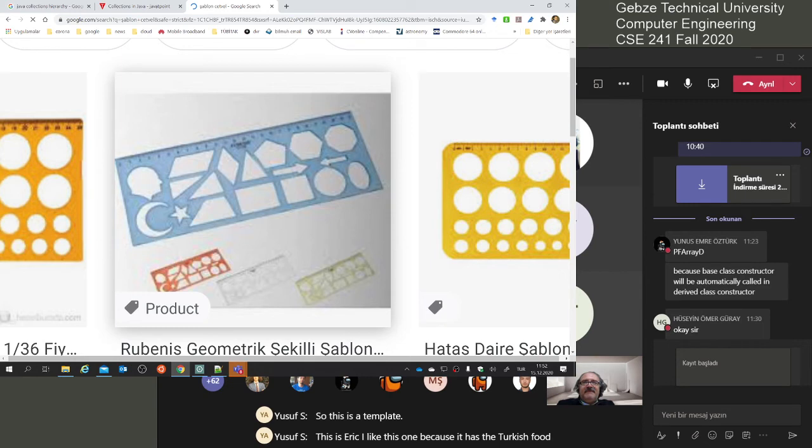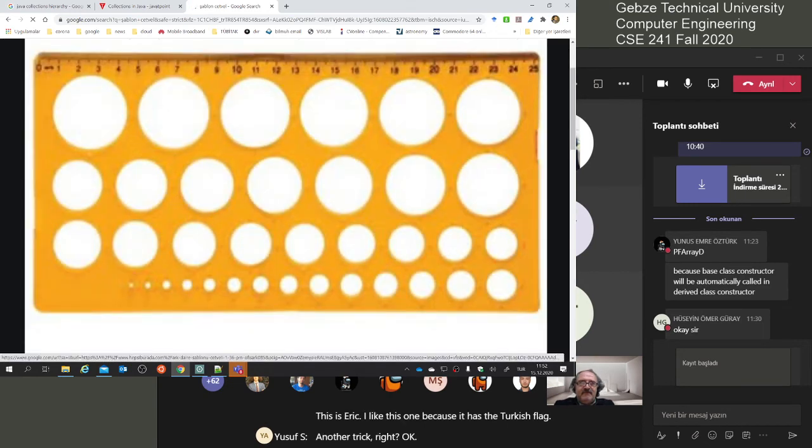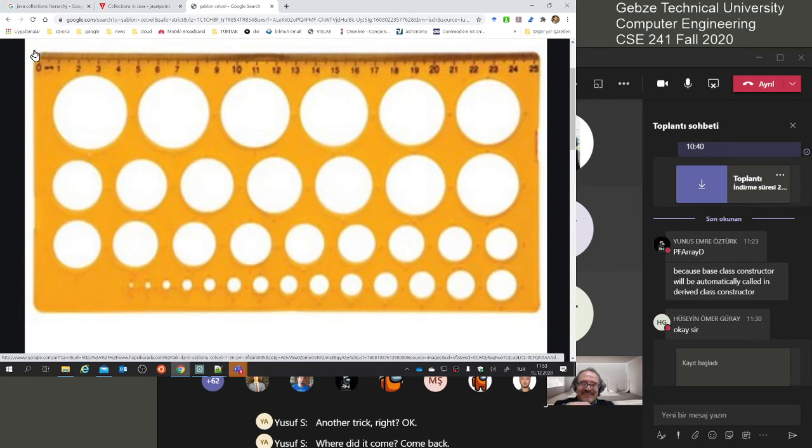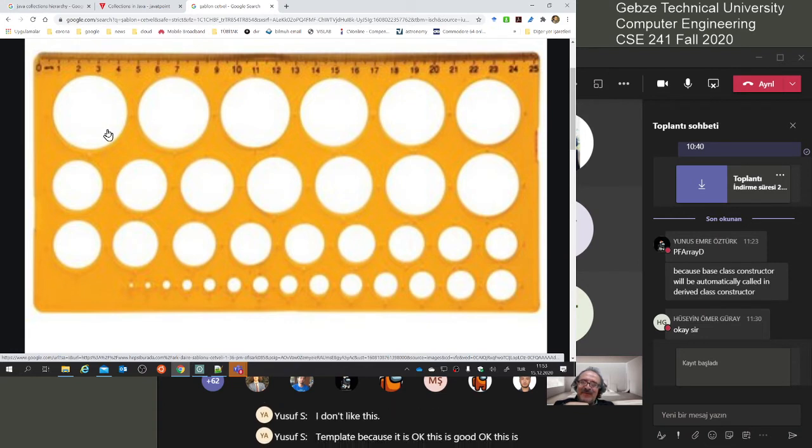Okay. Where did it go? Come back. I don't like this template because it is... Okay, this is good. That's a template of different size circles. Using this template, I can make any circle that I like with different colors. I can use pen or pencil. I can fill them in. I can do many customizations, but circle stays the circle.